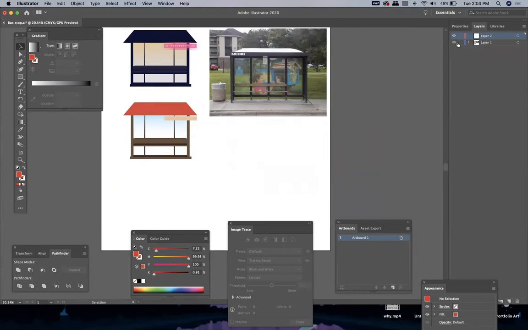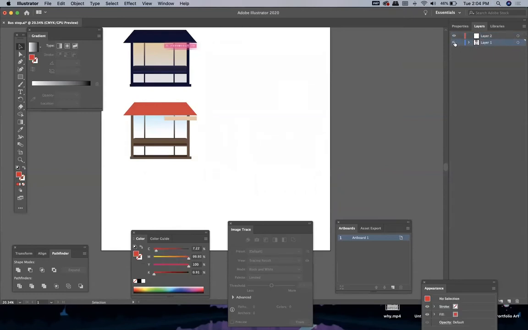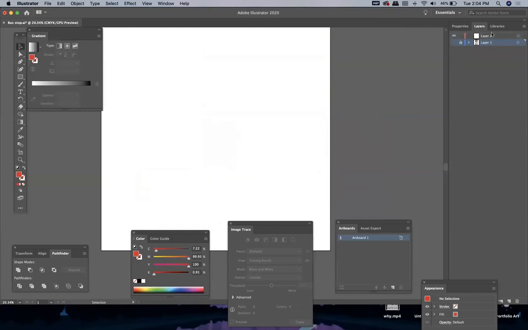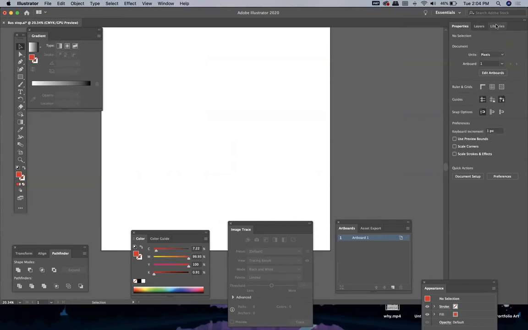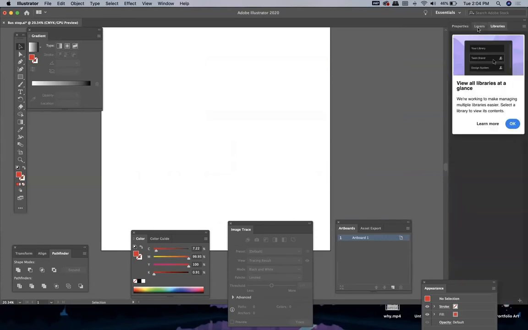So I'm going to start a new layer. I'm going to take my reference image, delete off that. I'm going to lock the layer I had open. So your layer panel is over here to the right. You also have properties, which are very useful, and libraries, which you probably won't be using much for this project.